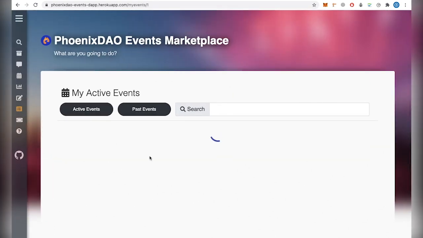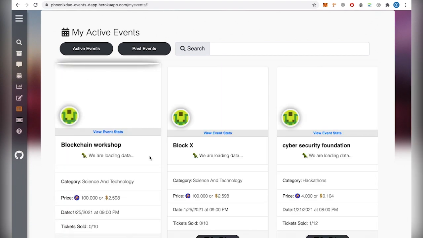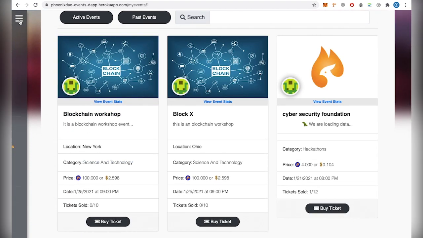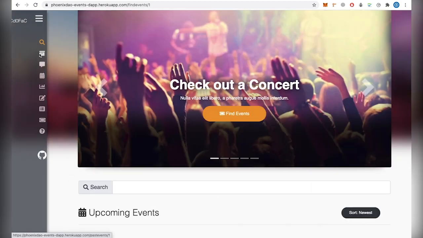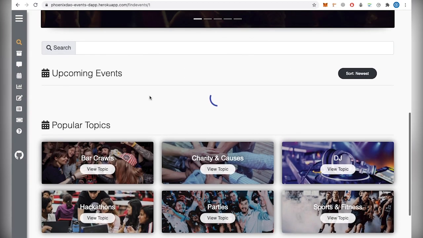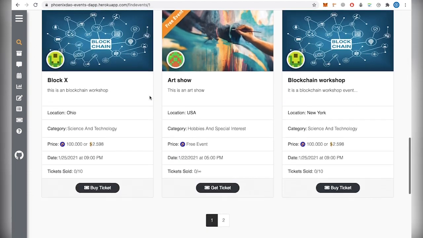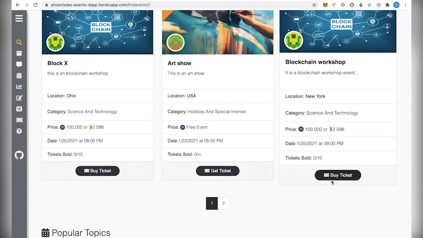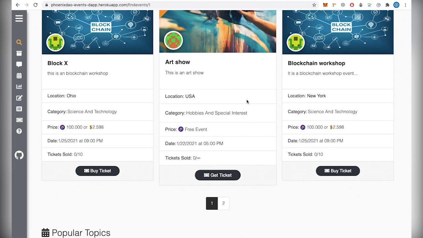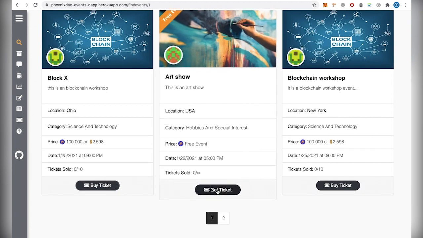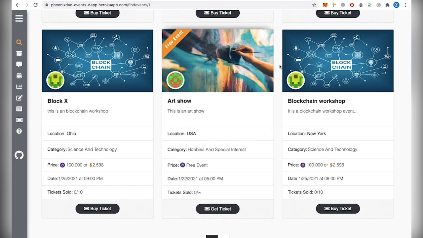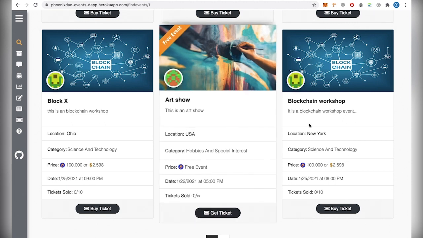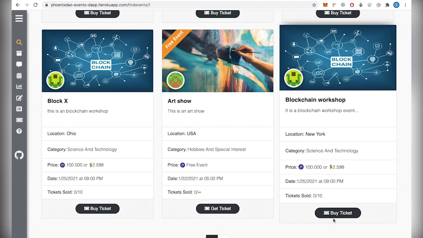If I want to see my ticket, I can go into my created events and we can see that my event has been created, and if I want to see all the events I will go there and all the events will appear here. So this is my event. One more thing: my event says buy ticket, but we have another event here which says get ticket. Why is it telling me to get the ticket? This event is free. If we have any free ticket event here, it will tell you to get a ticket, and if we have any paid event, it will ask me to buy the ticket.